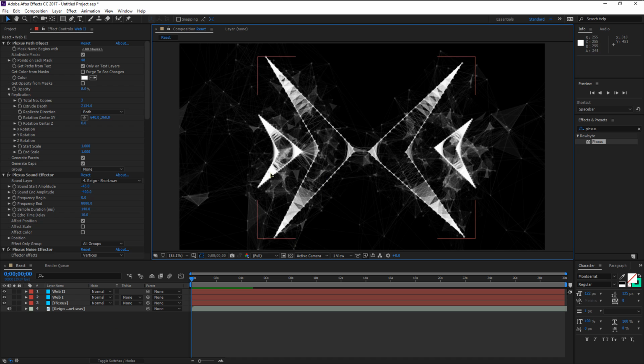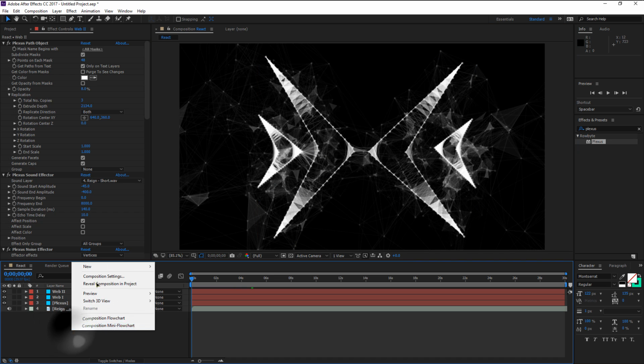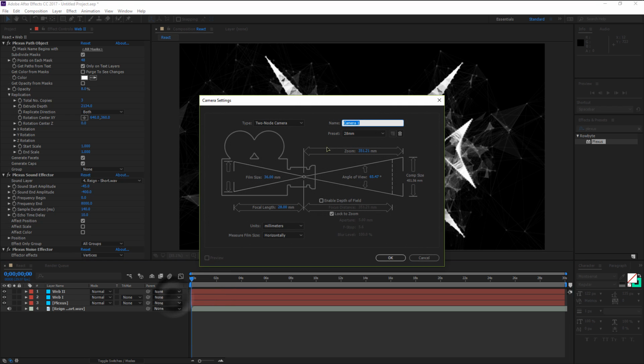So let's now animate a camera within this space by right-clicking in this blank canvas area down here, going New, Camera. I'm just going to name it Camera. I'm going to make it 28 millimeters. Everything else I'm going to leave default. Then I'm going to hit OK.